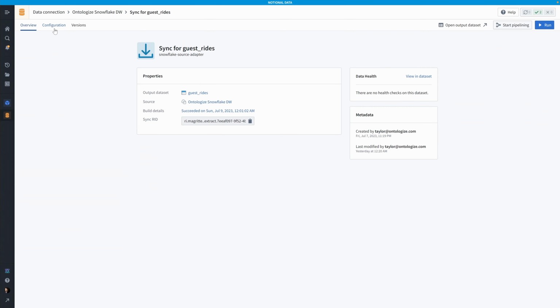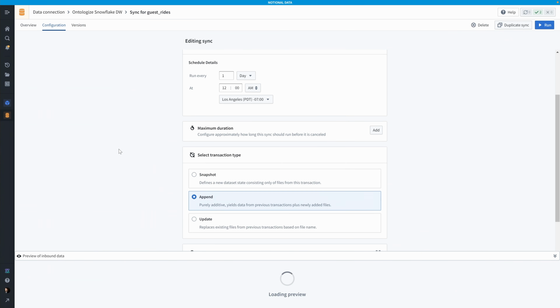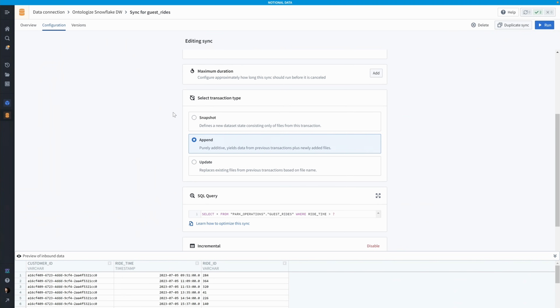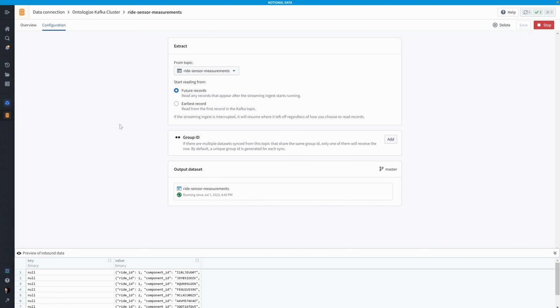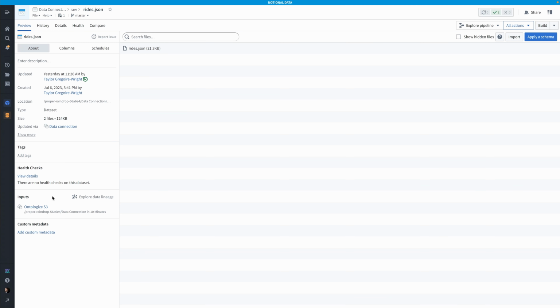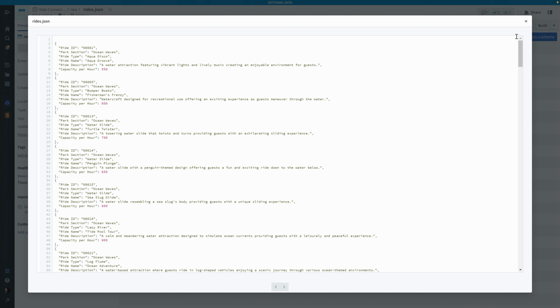In contrast, if we look at the syncs for the Snowflake data source, we can see they're different. For one, these syncs are for tabular data instead of files or folders, and for another, they're using append transactions instead of snapshots. This means they'll only add to the data that's already in Foundry. Finally, they're incremental syncs, meaning they're only going to ship the new rows instead of the entire table. Finally, the streaming sync just runs continuously unless you pause it. Each sync will produce a dataset, or in the case of streaming syncs, a stream, which for our purposes is very similar to a dataset. For example, here we're looking at the dataset for the S3 bucket sync of rides.json, and it has a single file in it.